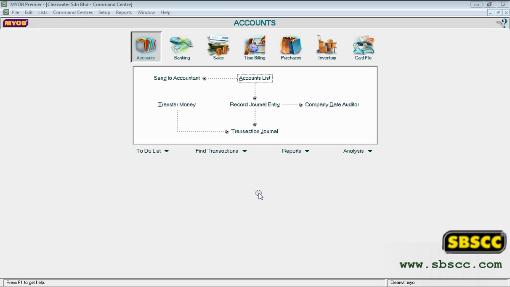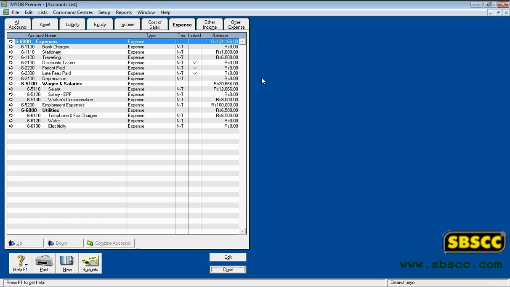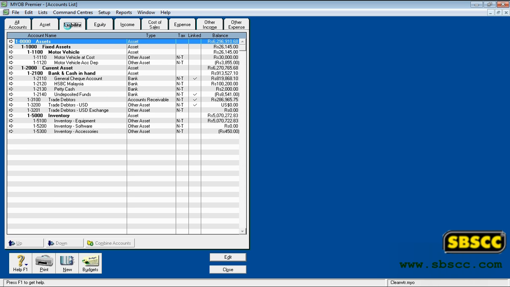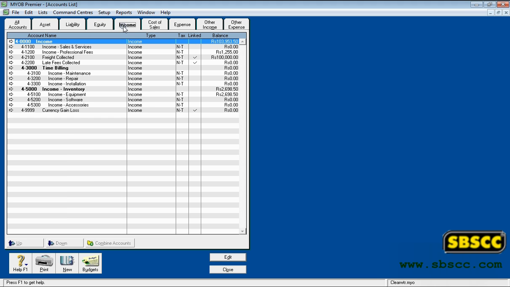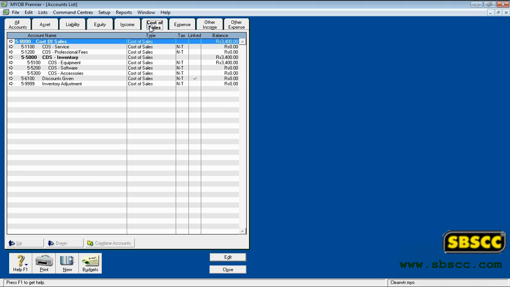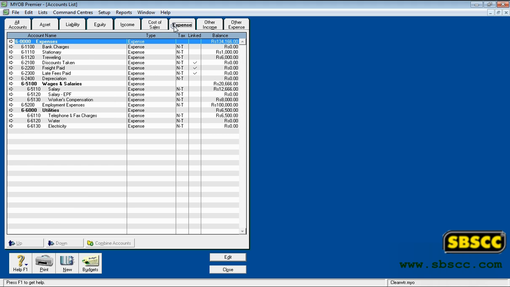The Accounts List window allows you to set up and maintain the accounts that you use in your business. This window contains a list of your accounts, displayed in a way that looks like file folder tabs. Each tab allows you to view a list of accounts for one of 8 account classifications. To view the accounts assigned to a specific account classification, click on the relevant tab.